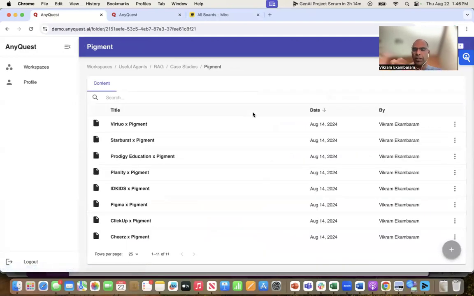Obviously, the quality of the output depends on the quality of the case studies. If I were to officially get these from Pigment, I could upload all of them and really do this in a much better way. So that's the RAG part of it. I've uploaded this. What AnyQuest is doing under the covers is taking this, breaking it into chunks, and putting it into a vector database so that it's all organized. Then when I ask my prompt, it can go and pick the right pieces from the different case studies, combine them together, and send them to the LLM.